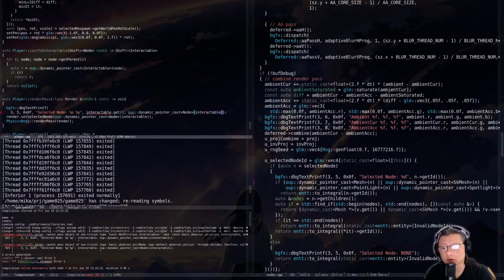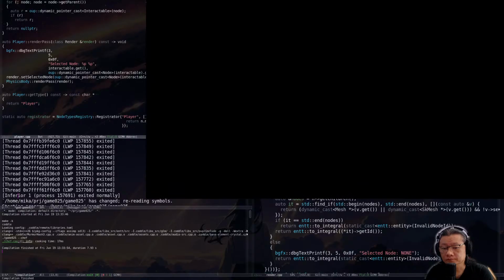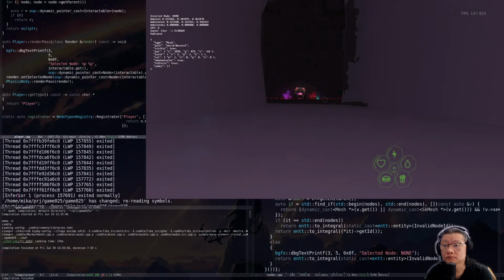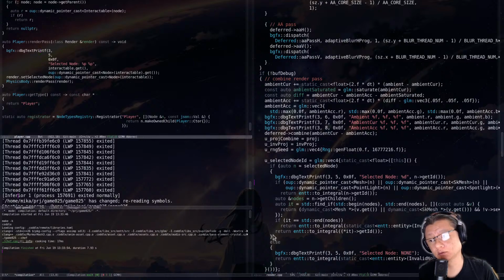Dot get. Selected node, no. So render pass is not being called for player. That's interesting.